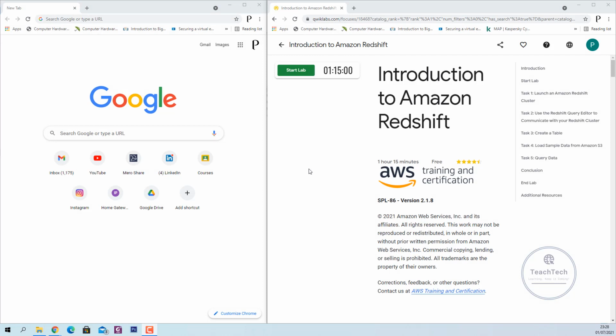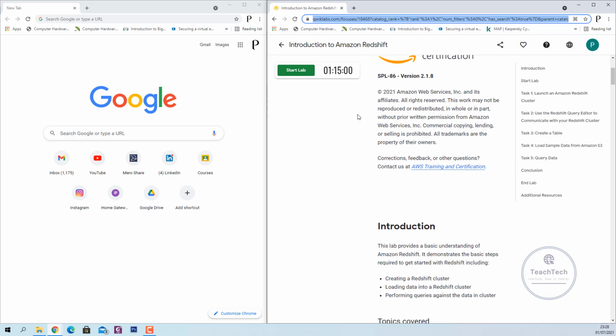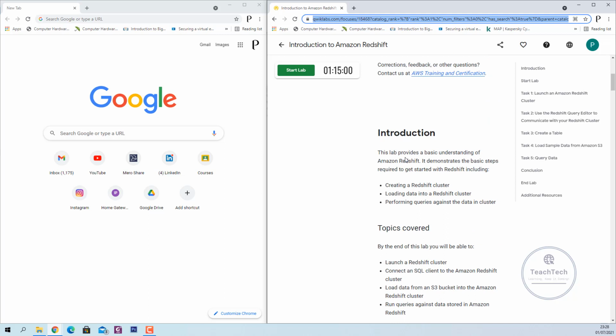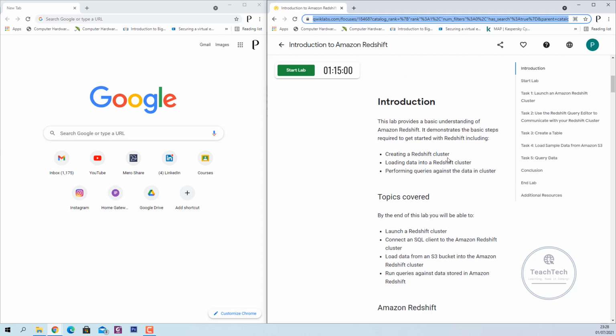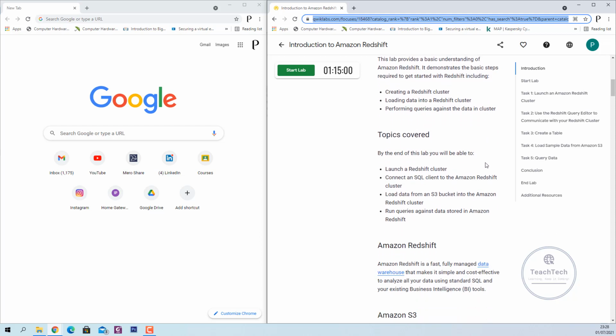In this video, I'm going to perform another AWS lab that is based on Amazon Redshift. Again, this lab is provided by Quick Labs. You can check the description for this lab link. This lab provides a basic understanding of Amazon Redshift. It demonstrates the basic steps that are required for creating a Redshift cluster, loading data into a Redshift cluster, and performing queries against the data in the cluster.